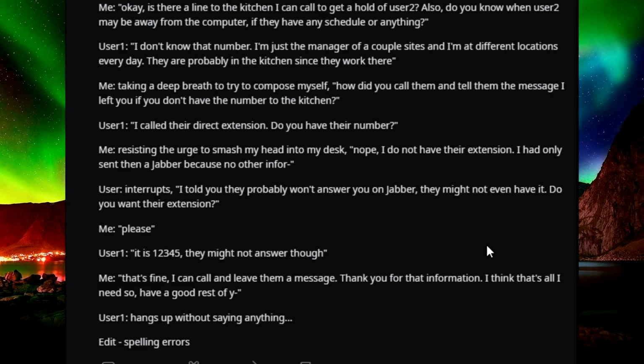Okay, is there a line to the kitchen I can call to get a hold of User 2? Also, do you know when User 2 may be away from the computer, if they have any schedule or anything? User 1: I don't know that number. I'm just the manager of a couple sites and I'm at different locations every day. They are probably in the kitchen since they work there.